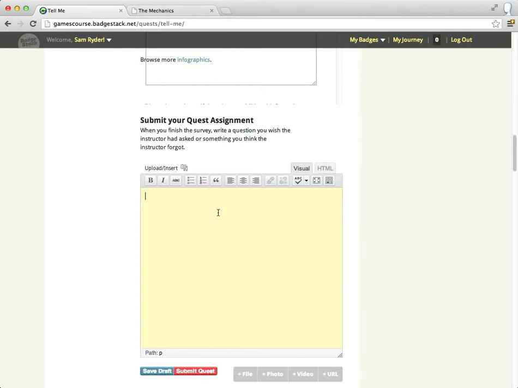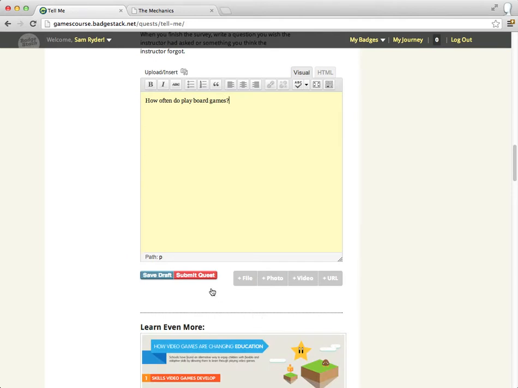So here we are to write a new question. How often do you play board games? And then you submit. Now, some of these assignments are going to take much longer, maybe 30 to 45 minutes. You might compose your information with Word, for instance, save it, and then use the plus file feature to upload that document. Or you can copy and paste into this. If there are ever any issues with me receiving a file, I'll let you know.